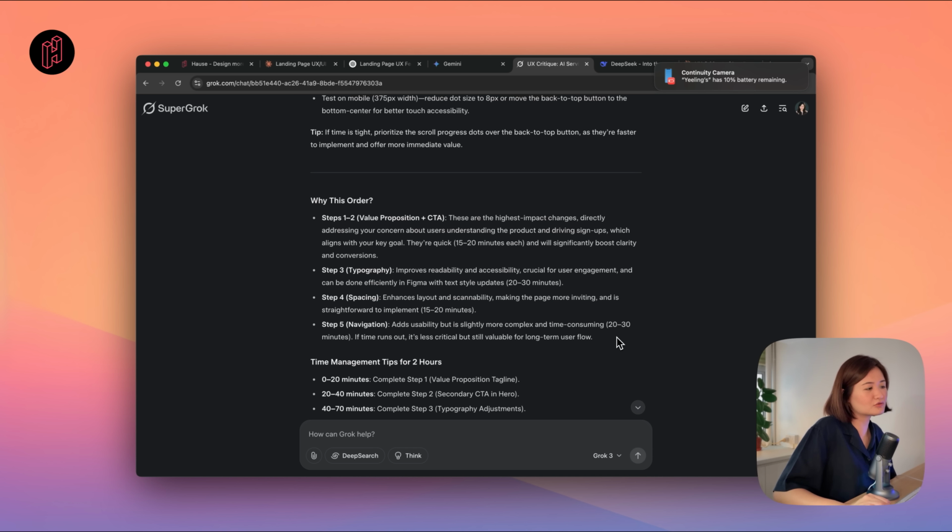Okay, I think we've come to the end of our quick sharing in terms of how you can use AI to do your design critique. Remember, it is all in your prompt. Make sure you are prompting very clearly.